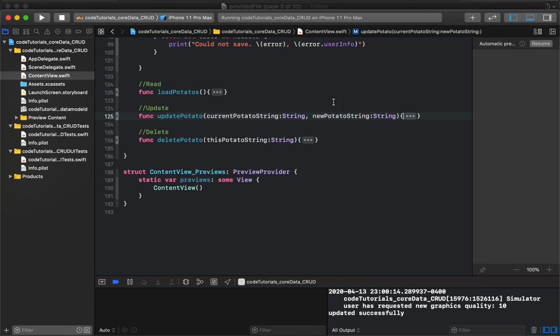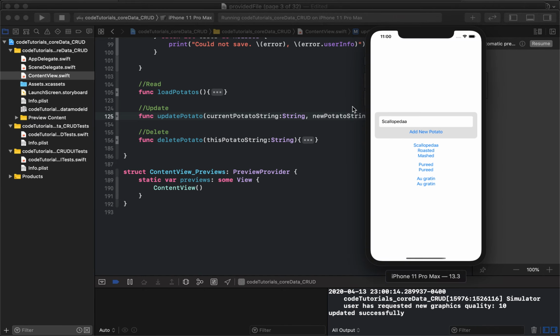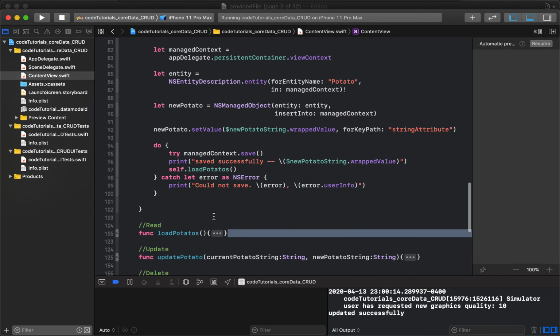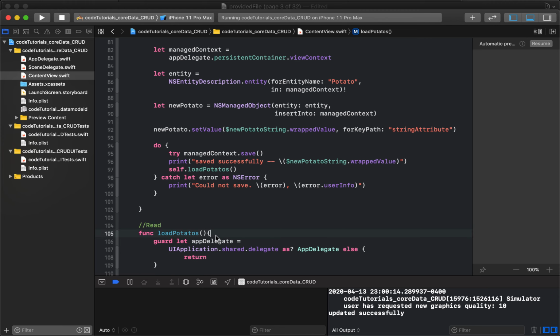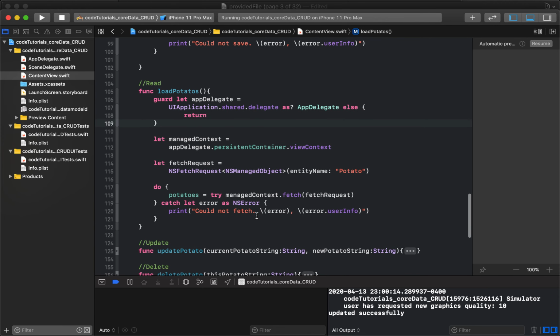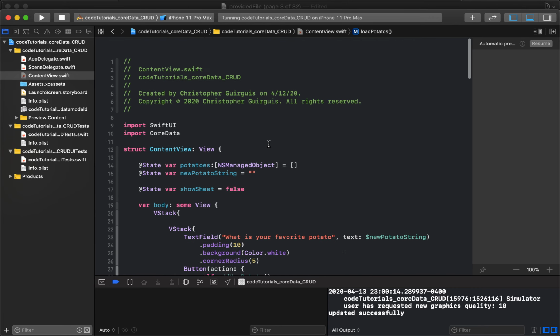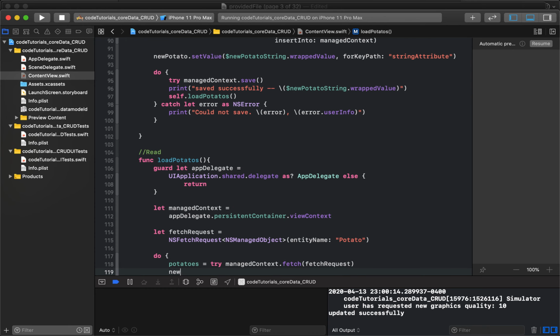Maybe the last thing we might want to do is, let's go ahead and make sure that just hides automatically. So anytime load potatoes executes, we just want to double check and make sure we hide this. So we'll say the show sheet equals false. Okay, so there you go. Now if I run it, it should work out perfectly.